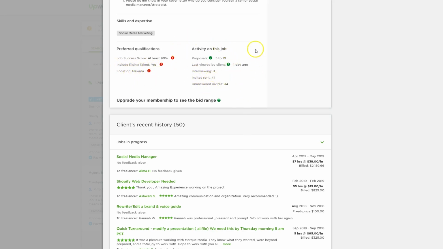Here you can see activity on the job so far. They've gotten 5 proposals, and proposal is just another word for application. It was last viewed by the client 1 day ago. They're interviewing 3 at the time. They've sent out 41 invites proactively to people rather than just passively requiring these, and unanswered invites 34.